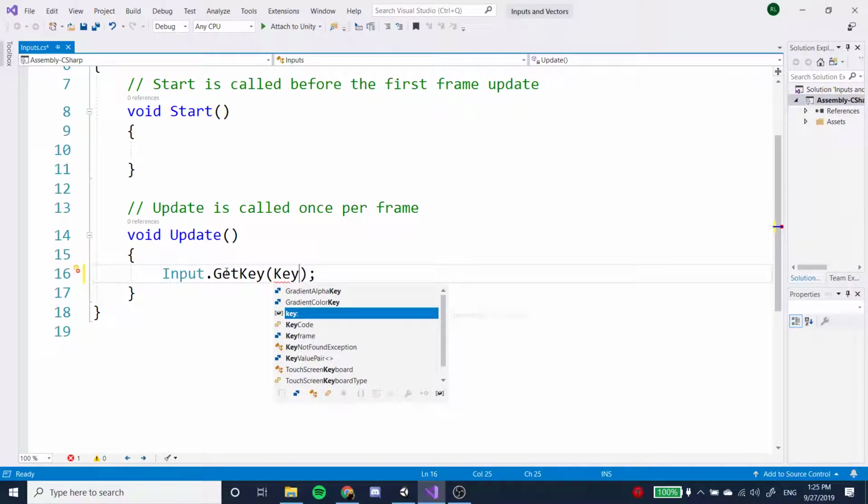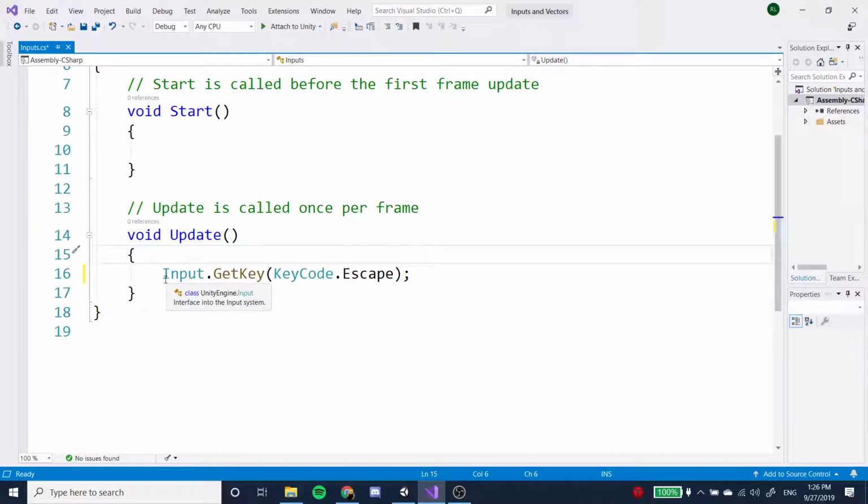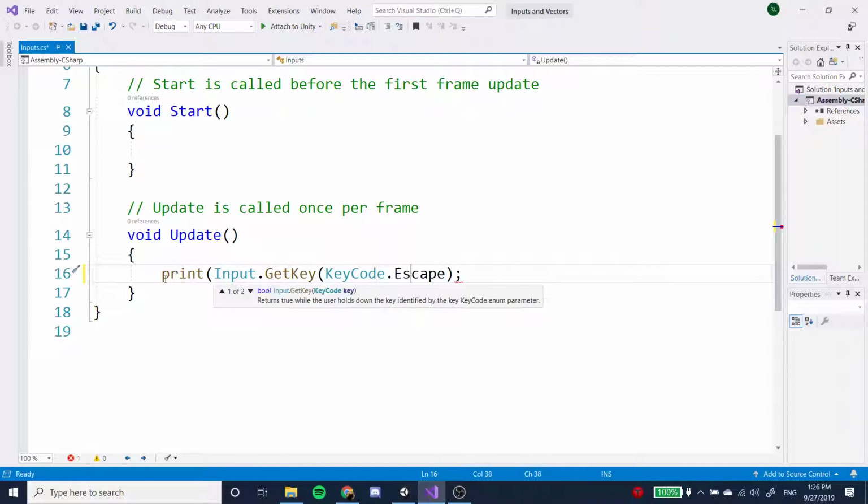So you can type key code and then dot, and this list contains all the keys you can type from the keyboard. Just pick one, like escape or A or 1, anything you want. This is just a statement, so nothing's actually going to happen, but you can print this out in the debug console by placing it in a print statement.